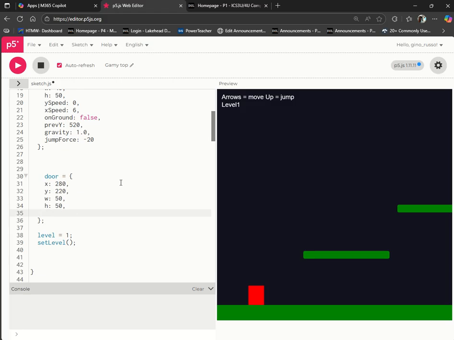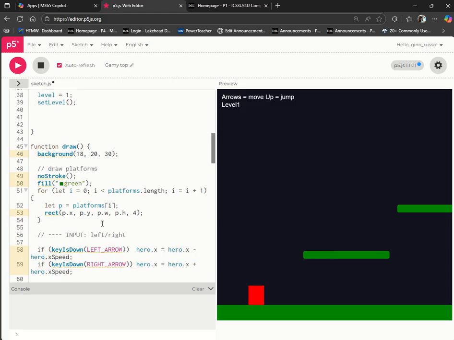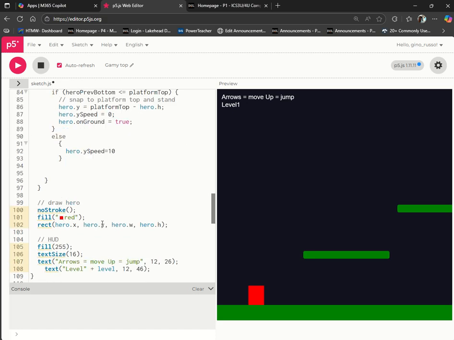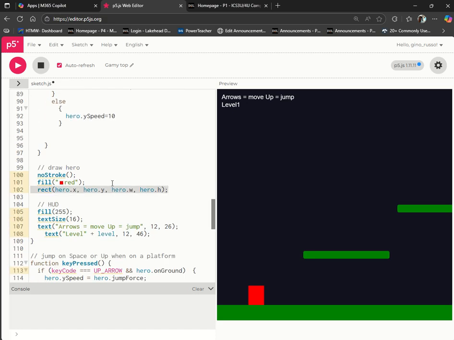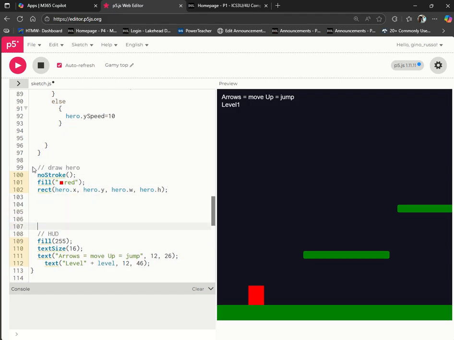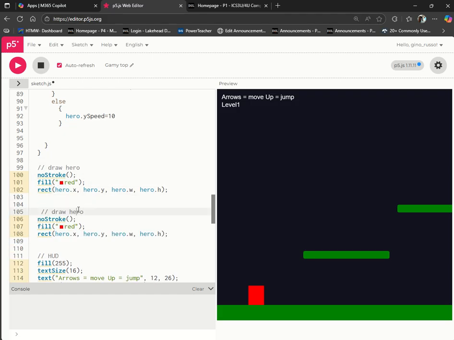It has an X, Y, width, and height. The user needs to see the door. So let's go down to where I draw the hero, right here. Okay, and we're going to draw the door. Draw door. I'm going to make my door yellow.